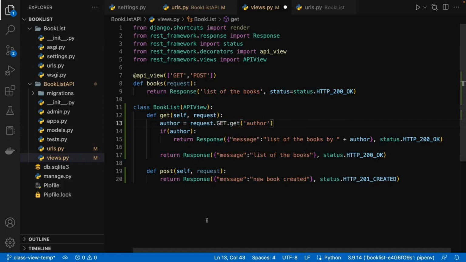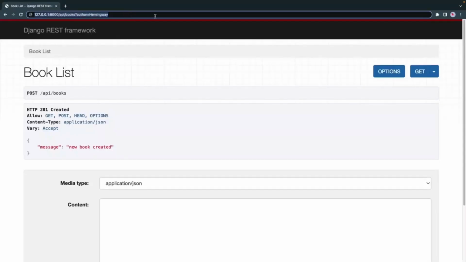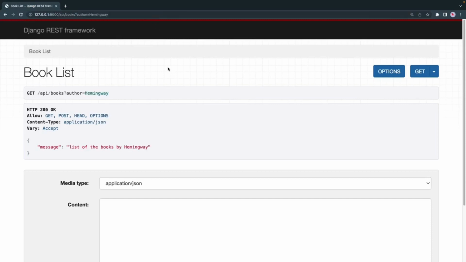Let's change the get method to display the author's name. If the author is passed to the URL, it shows only that author's book. Otherwise, it will show all books. Next, visit the URL /API/books?author=Hemingway and check the result.